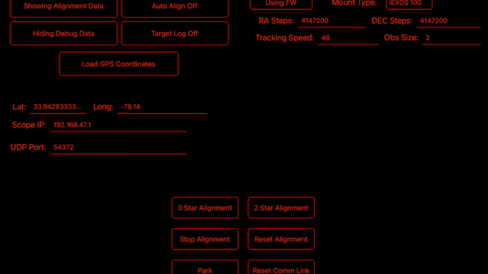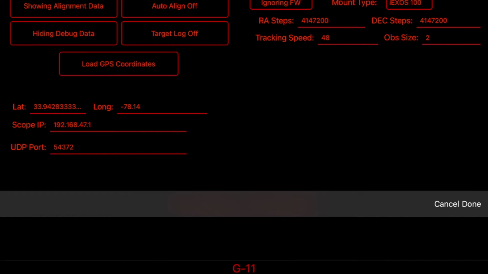Now, if for some reason you're using firmware and the mount type comes up and tells you it's an EXOS-2 or whatever, and it's not the one you have, you can ignore the firmware, and then you can tell it what kind of mount you have. You see what happened when I pushed the mount type? It popped up this rolling thing at the bottom.